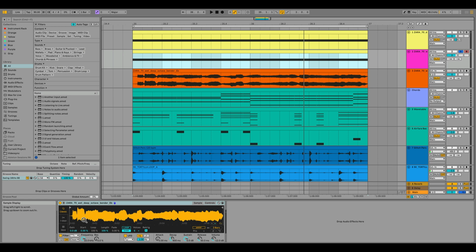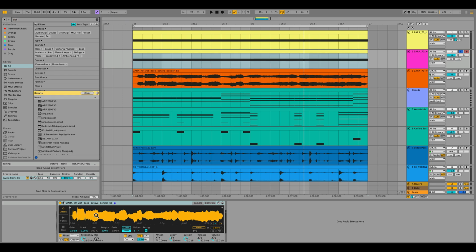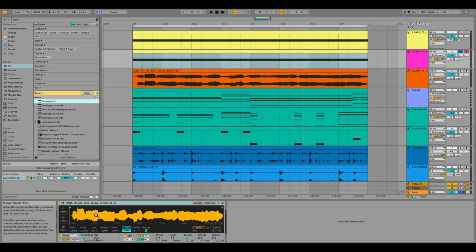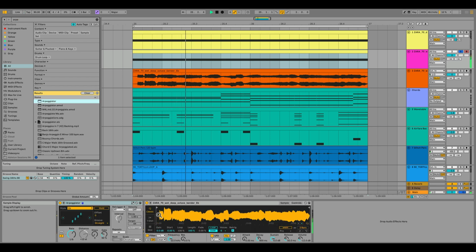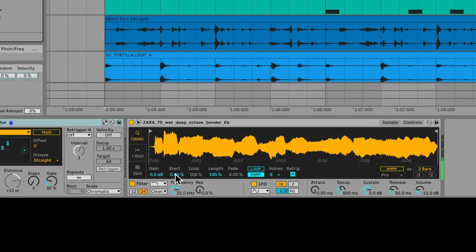The first thing I want to do is I want it to jump around and select different parts of the audio. I'm going to load in an arpeggiator. I'm going to search for arpeggiator. You can see the first result there. So we're repeating this particular location, but with this start percentage, I can relocate to different positions within that sample.